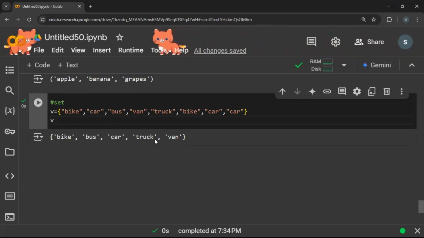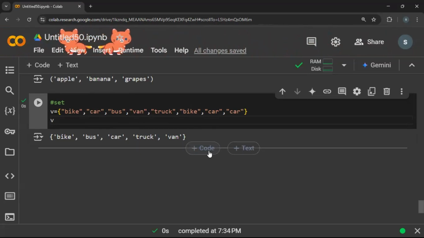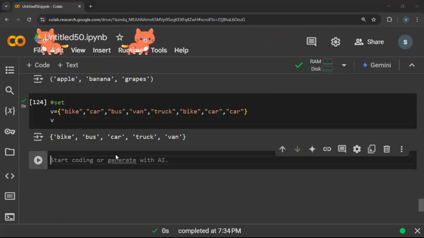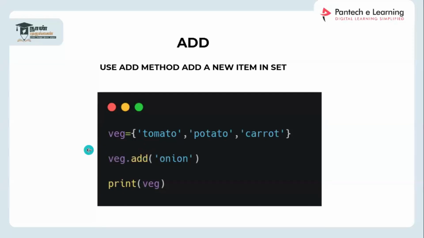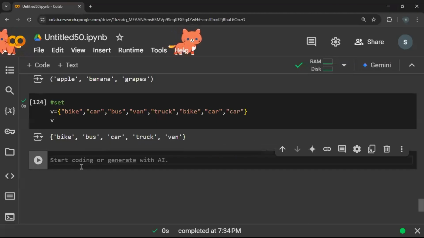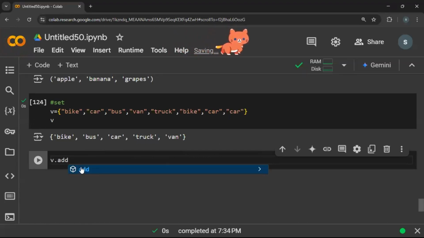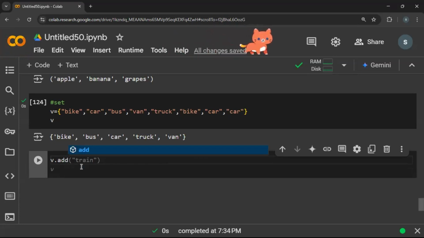I already told you this, right? A set is unordered and duplicates are not allowed. So both conditions are applied correctly. Okay, so this is how the set works. The next one is the add function. We can add a new item, the same as in the list format, where we have an insert function to add a new value.